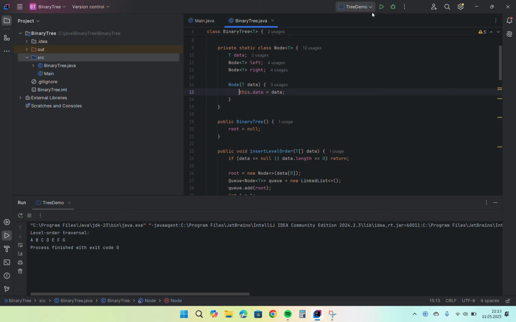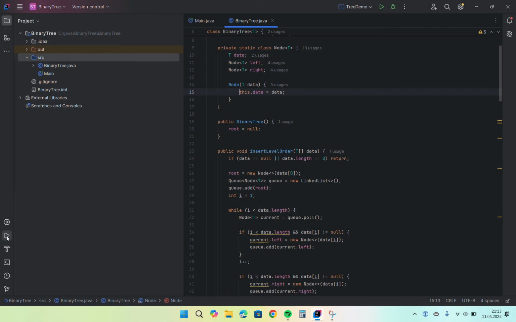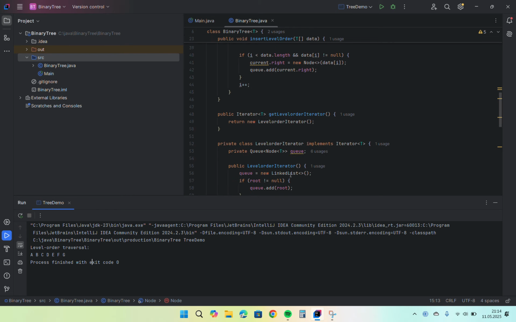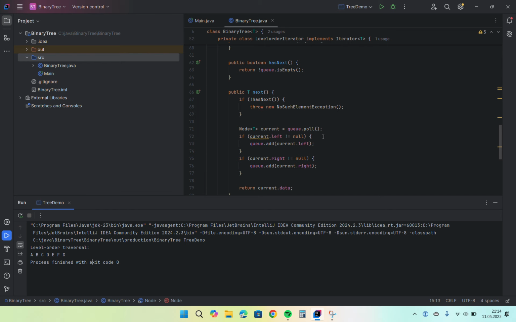When we run this code, the output will be level order traversal: A, B, C, D, E, F, and G, and process finished with exit code 0. This confirms that our iterator is working correctly.